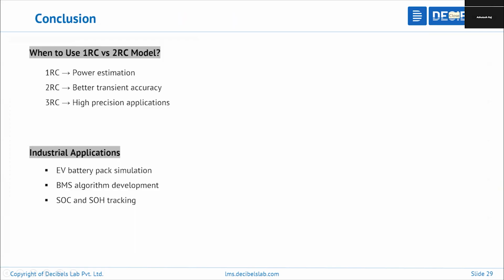As a conclusion, I will say when to use your one RC and two RC models. As I have already shown you, for power estimation and observing the slow physical processes, one RC is pretty good.